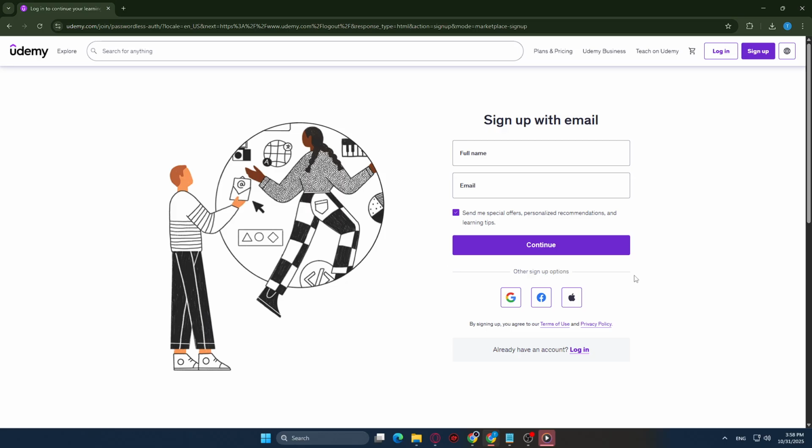After completing the sign-up form with your preferred method, look for the Sign Up button at the bottom of the page. This will submit your details to Udemy and complete your account creation process. After clicking this button, all you need to do is check your email for any verification messages and you're all set. You now have full access to Udemy's extensive catalog of courses.